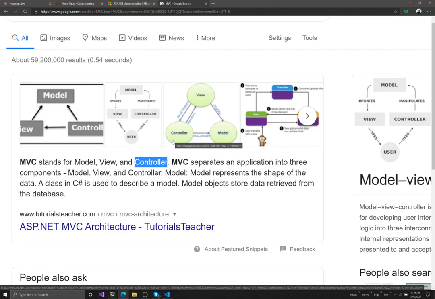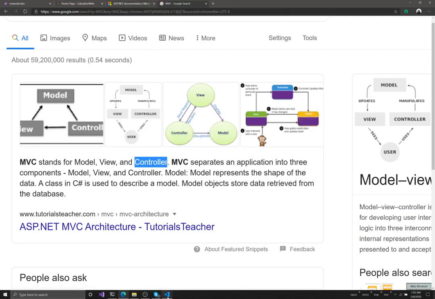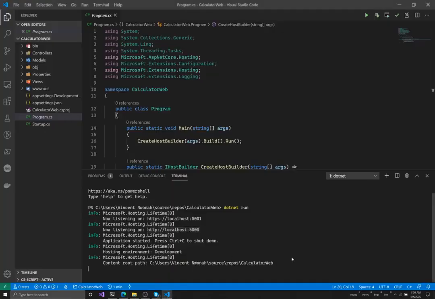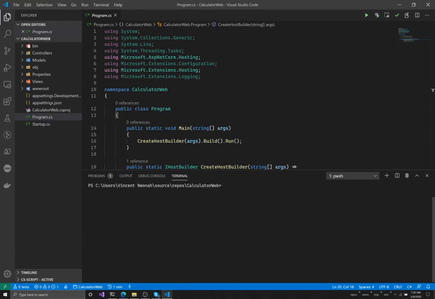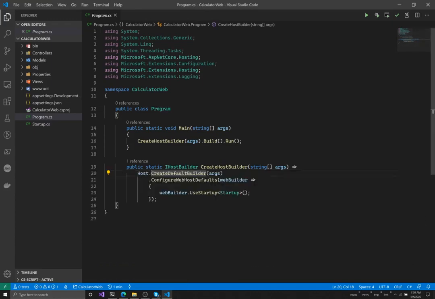MVC is the pattern that you use when you're writing ASP.NET Core applications. Now, I'm not going to say much about that because I feel like you're not ready for that information yet. So I'm actually going to come here to stop this application running. Just hold Control and C, and it says application is shutting down, and it did. I'm going to clear this, close this, and then come to my controllers folder.